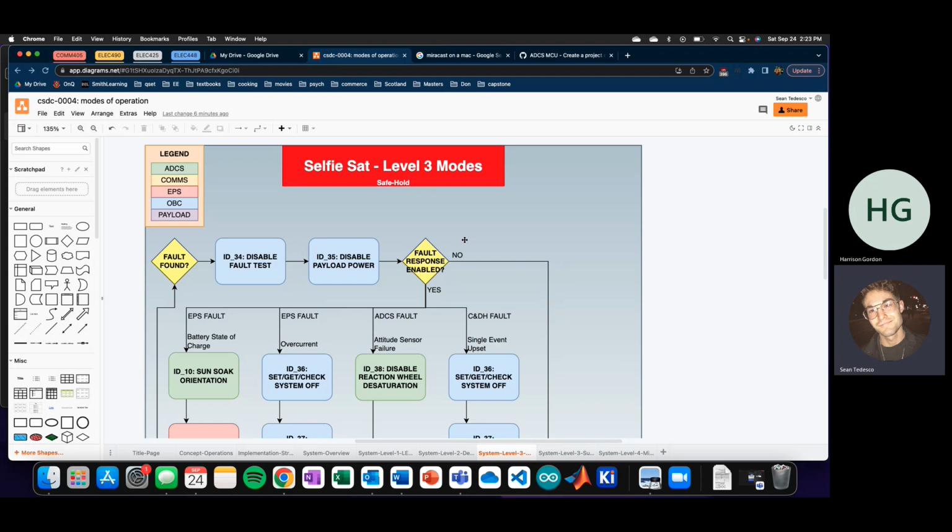So again, just like our events, we start with is a fault found, and this is of course implemented by the OBC in enabling, disabling, and detecting various faults. If we found a fault, let's just focus on that fault. So we disable the fault test because we don't want to be trying to work on something and then constantly go back to this fault found and get stuck in that loop. So you want to disable that and then focus on remedying that fault.